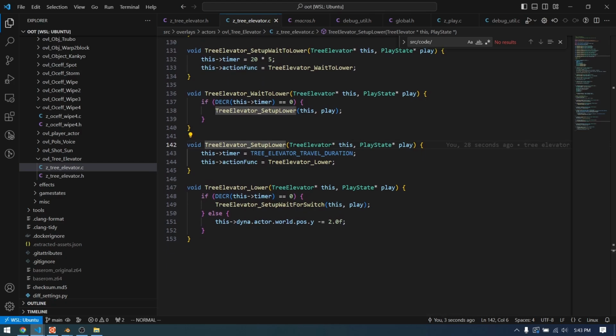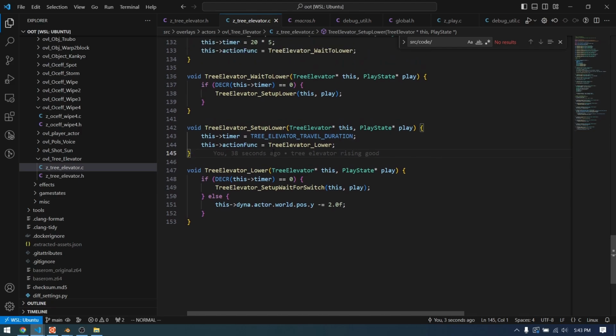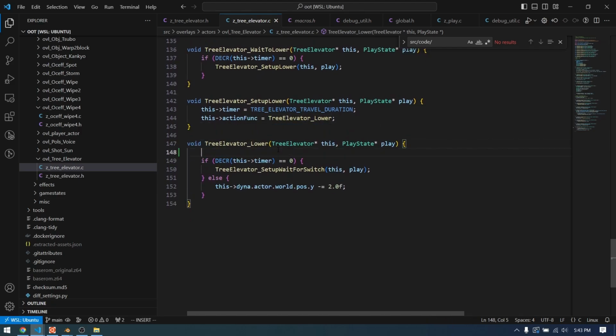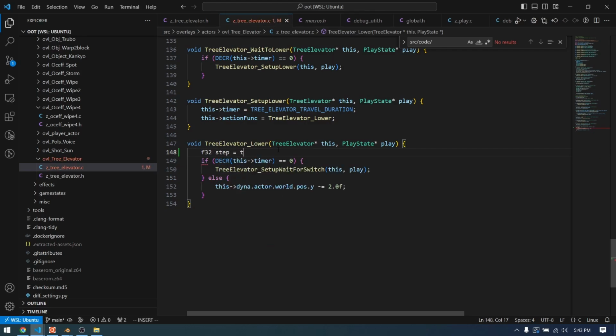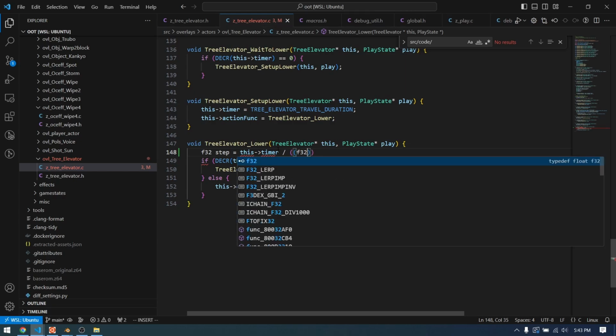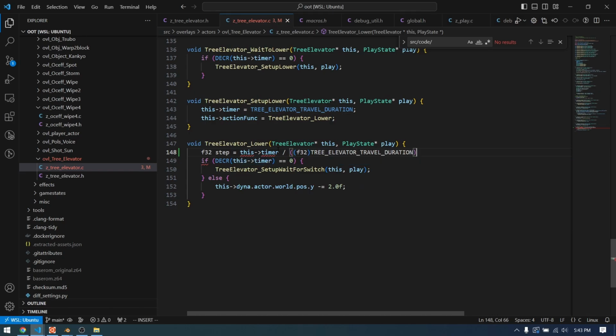Here's where things are gonna start to get more fun in the lower action func. So this is going to be very similar to the raise, but opposite. So we'll do the same thing. We'll get a step value. So that's going to be this timer, F32 tree, elevator, travel, duration.